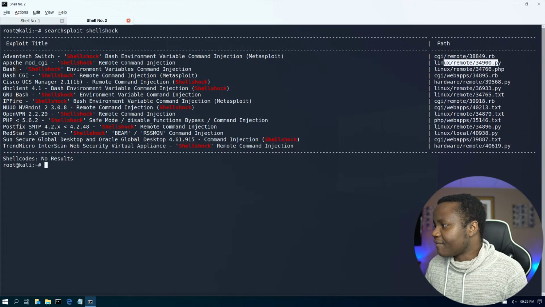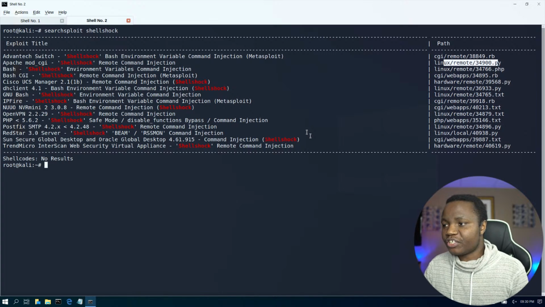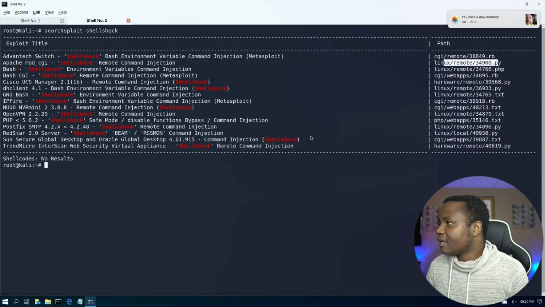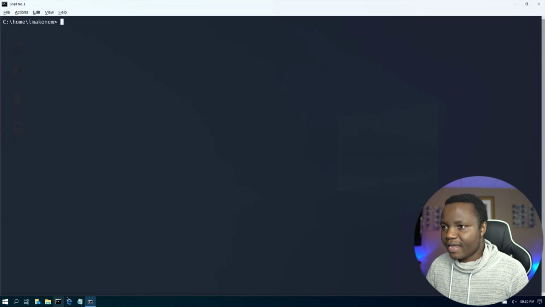All right, so we have this Python script here. I think we're going to go with this one for our Shellshock exploitation. Then we'll do a Metasploit later. All right, let's do that. Did I just accidentally close? Okay.